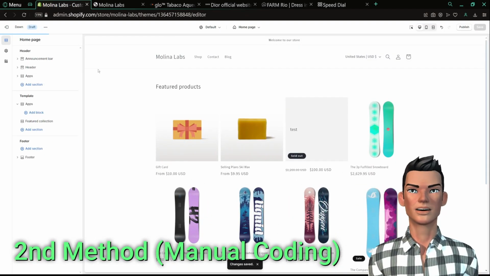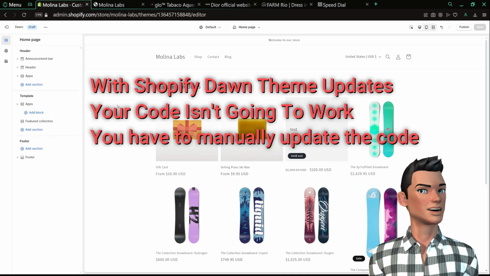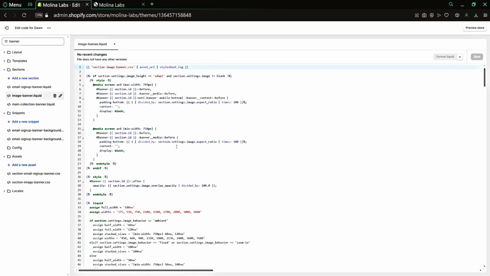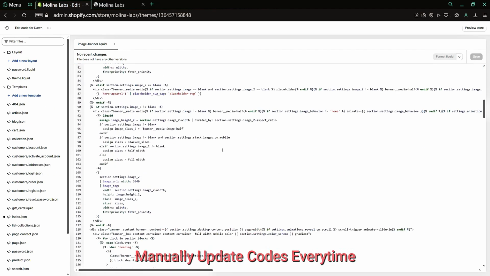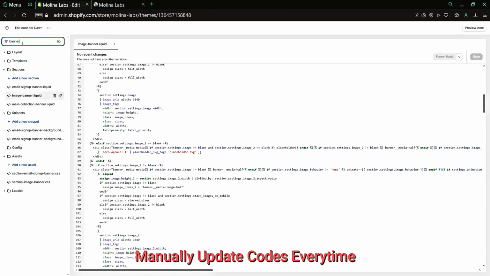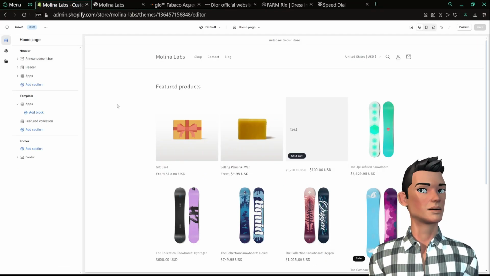And the second method we have is using custom manual coding. Now, keep in mind, when you're using custom manual coding, it costs a lot because every time there is a Shopify Dawn theme update, your code needs to be updated as well, because otherwise your video is not going to be playable. There are going to be bugs. There are going to be problems. So it's not going to work, literally. So you have to update every time there is a Shopify Dawn theme update. So make sure, if you get manual coding, you will need a developer working on that.